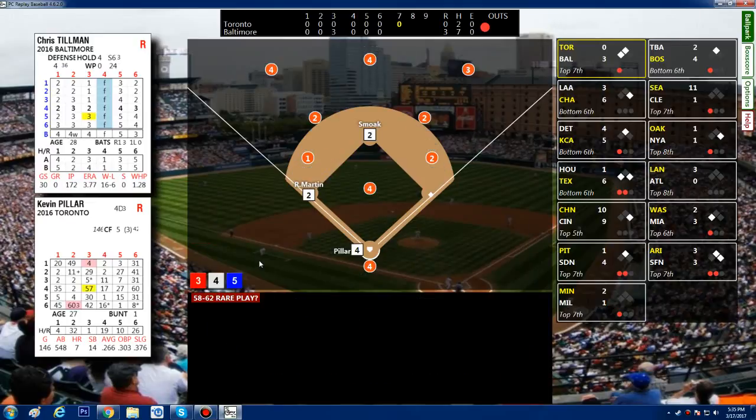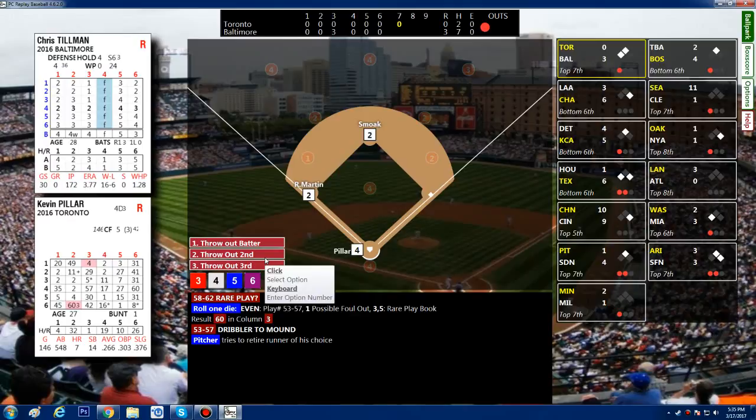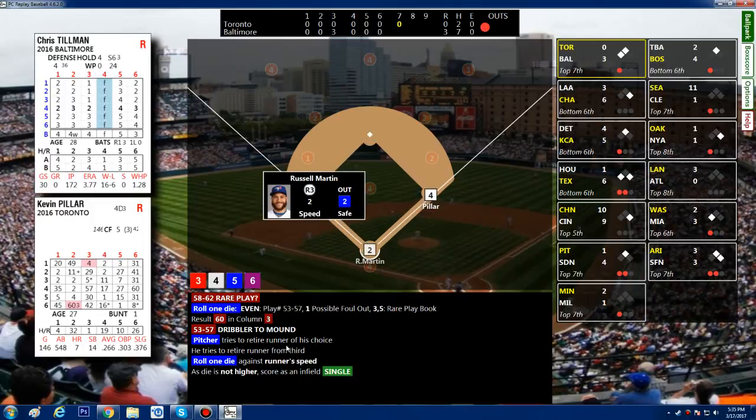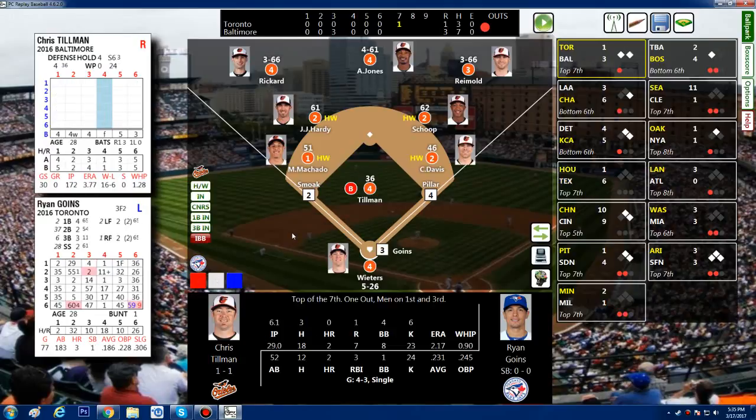Come on. Possible rare play. 6. That should be a dribbler to the mound. Pitcher's going to try and retire, throw out third. Roll against his speed. Really? Oh my gosh. All I needed was higher than a 2. One out, men on first and third. It was either one of them. They both had 2s, but man, that stinks.